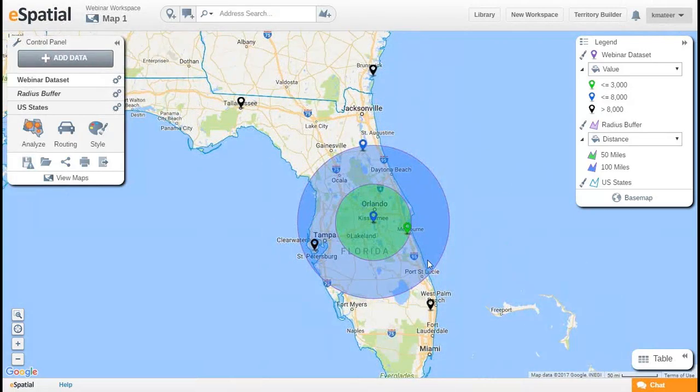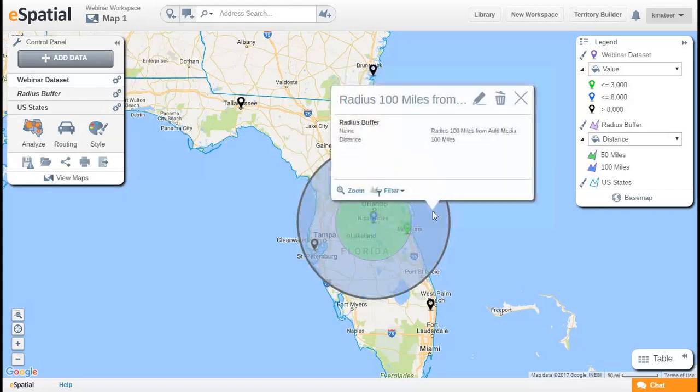You may want to filter out the information to only show the points that fall within these searches. To do so, you would simply click on the radius itself, select the filter option and the dataset you want to filter the information from. So the webinar dataset in this case.